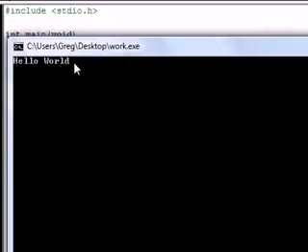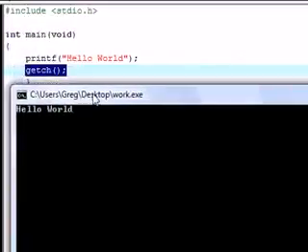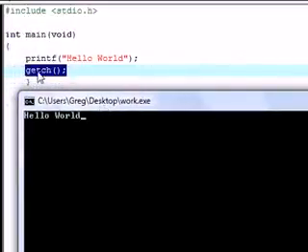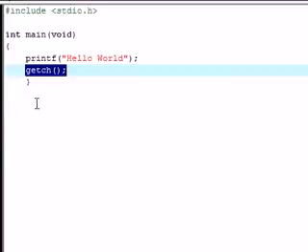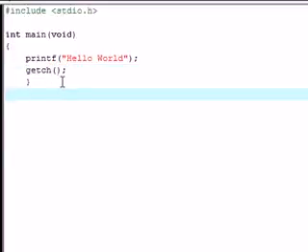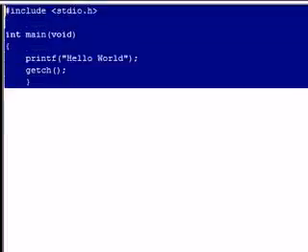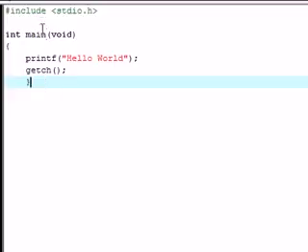Instead of just running all this and exiting, see this little blinking line right there? That means it's waiting for us to get a character. That's what that little blinking line means. So whenever I press anything on my keyboard, let me press H, that's when it goes on to the rest of the code and it exits the program. So this is your very first program right here.